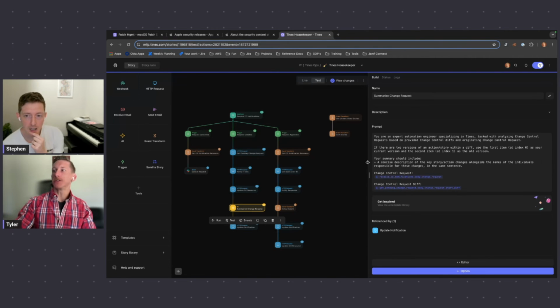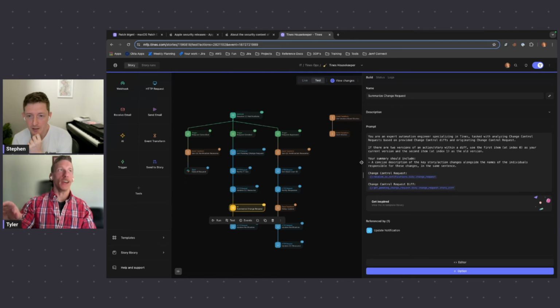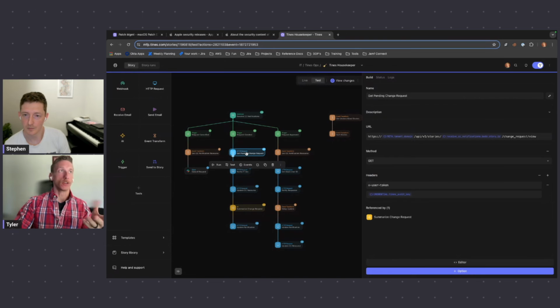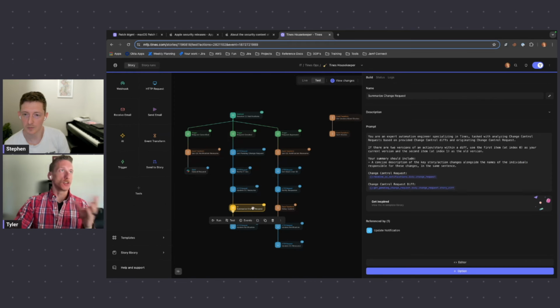So basically, we've injected this AI action and we say, hey, you're an expert automation engineer, specifically in Tines, of course. We want to scope its breadth of knowledge since there's so much. And we feed it the change control request. So it can see pretty easily the author, when the change is made, and into what story. Upstream, we get the change request that's being made, and within that change request, we're able to provide the AI story diffs.